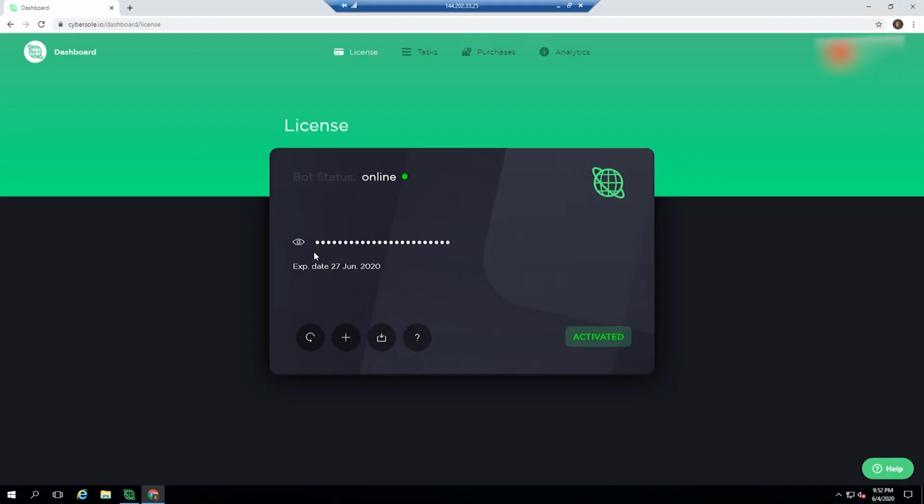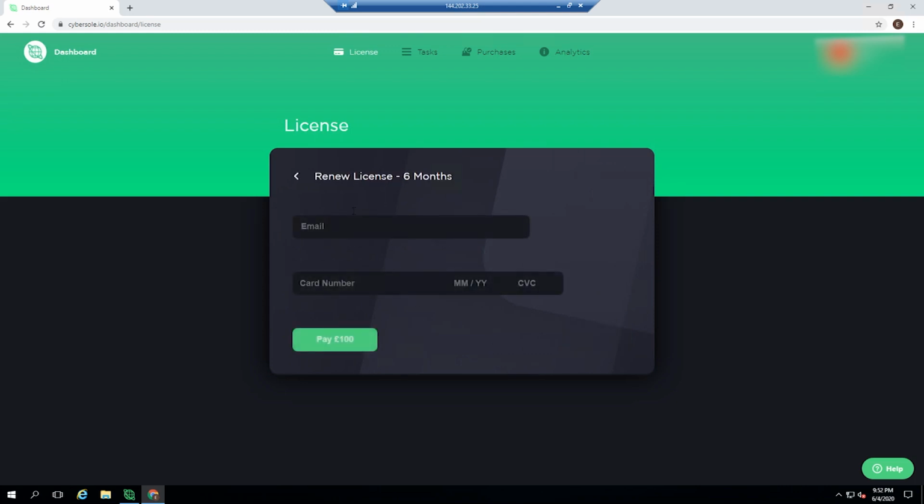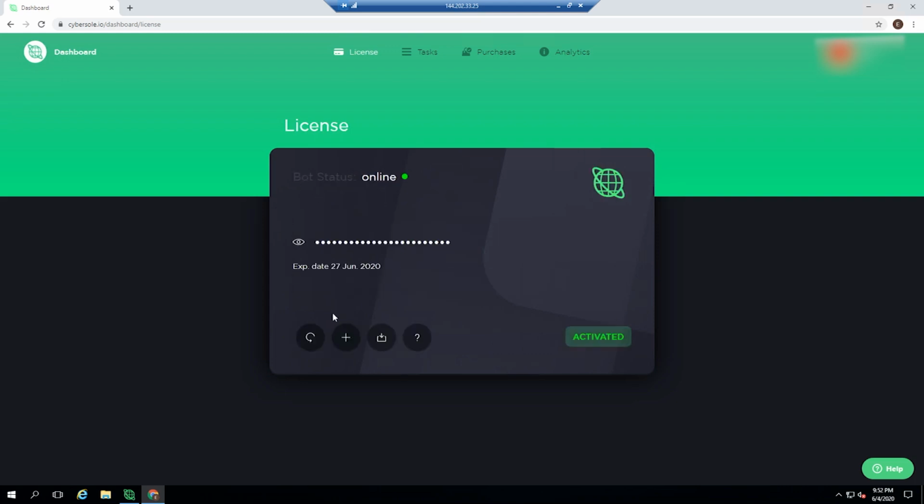Let's get started. Alright, so the first thing we have here is the dashboard, which you can get to by going to cybersole.io and clicking dashboard on the top right. You're going to have your license key hidden, which you can click to make visible. The bot status shows if it's online, if it's running, or if it's not online. This is to reset the key. This is to renew, so if you pass the expiration date, you have to pay, I think it's $60 every 6 months to renew. This is to download the bot, and this is for support. And you can activate and deactivate the bot all from here.